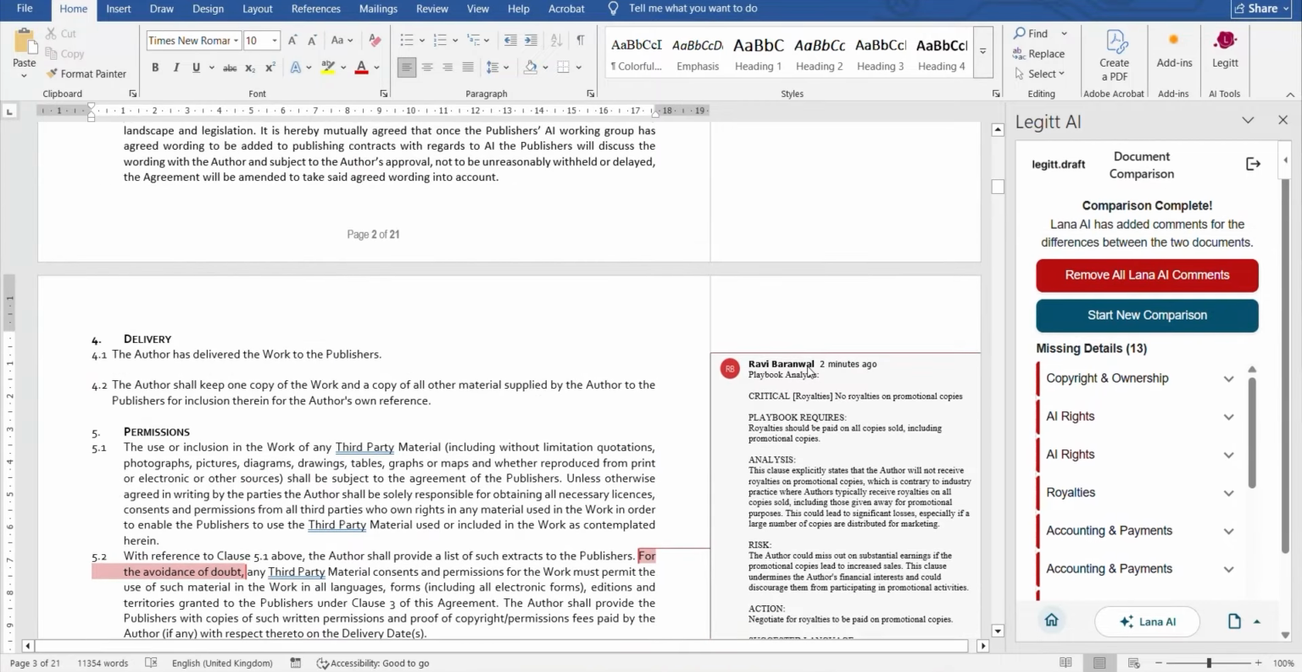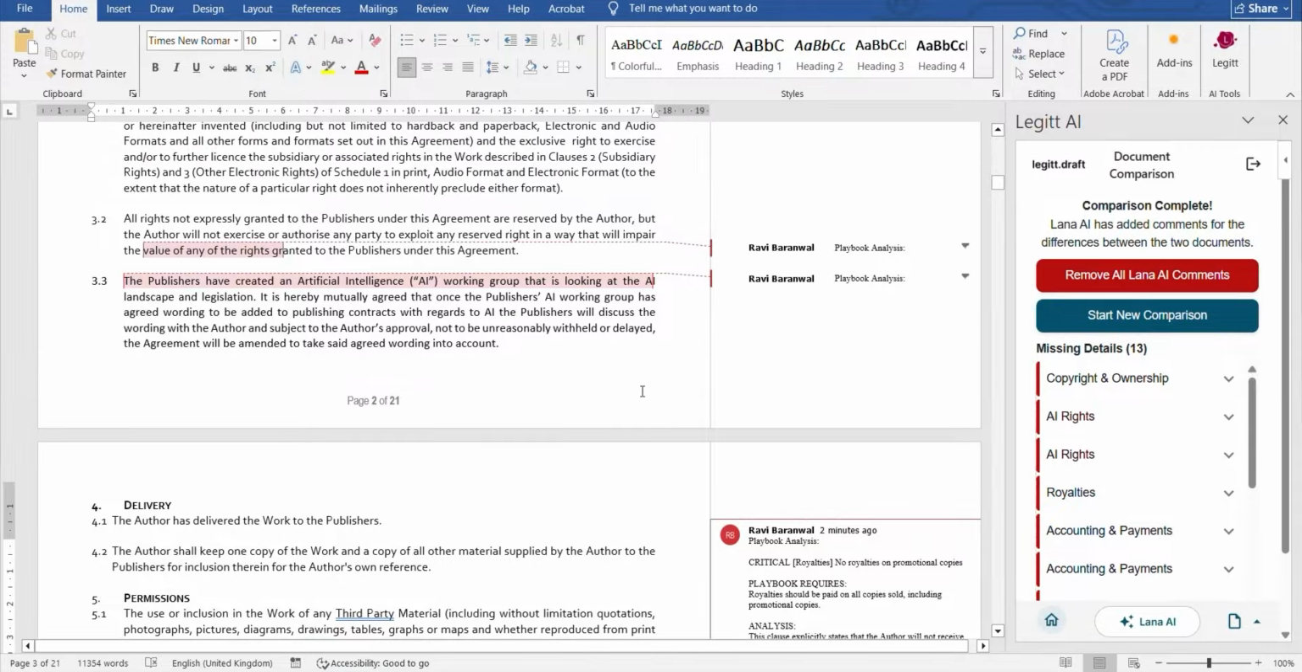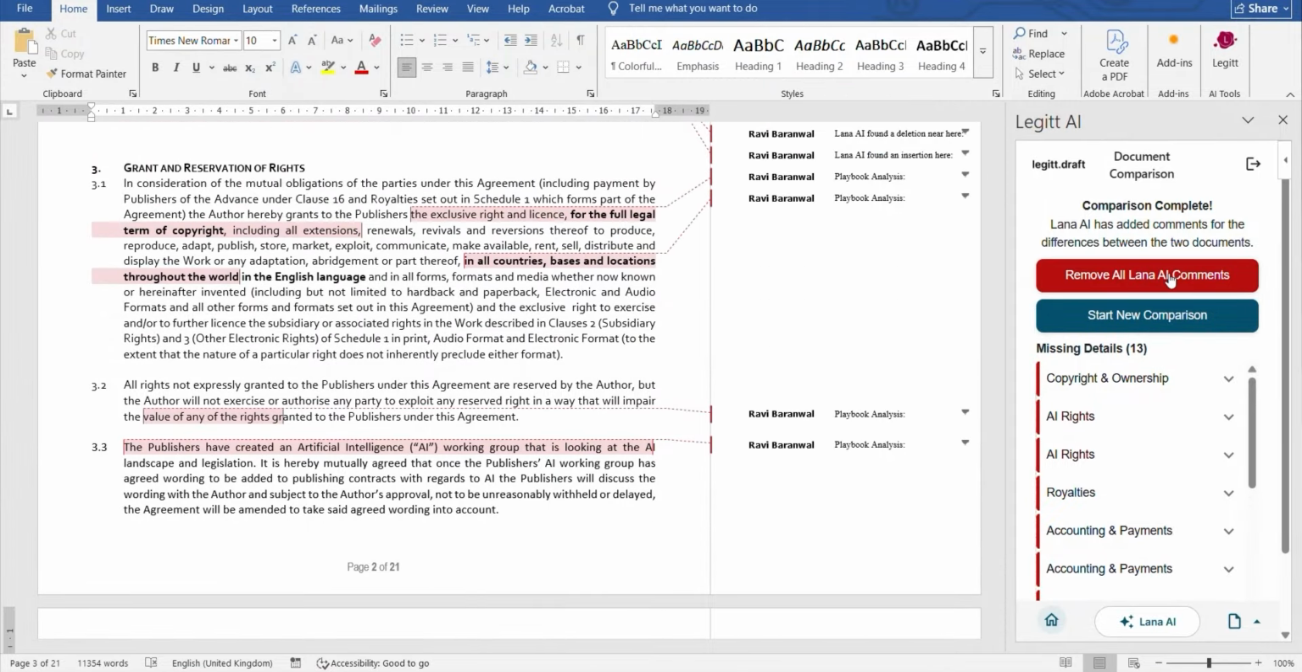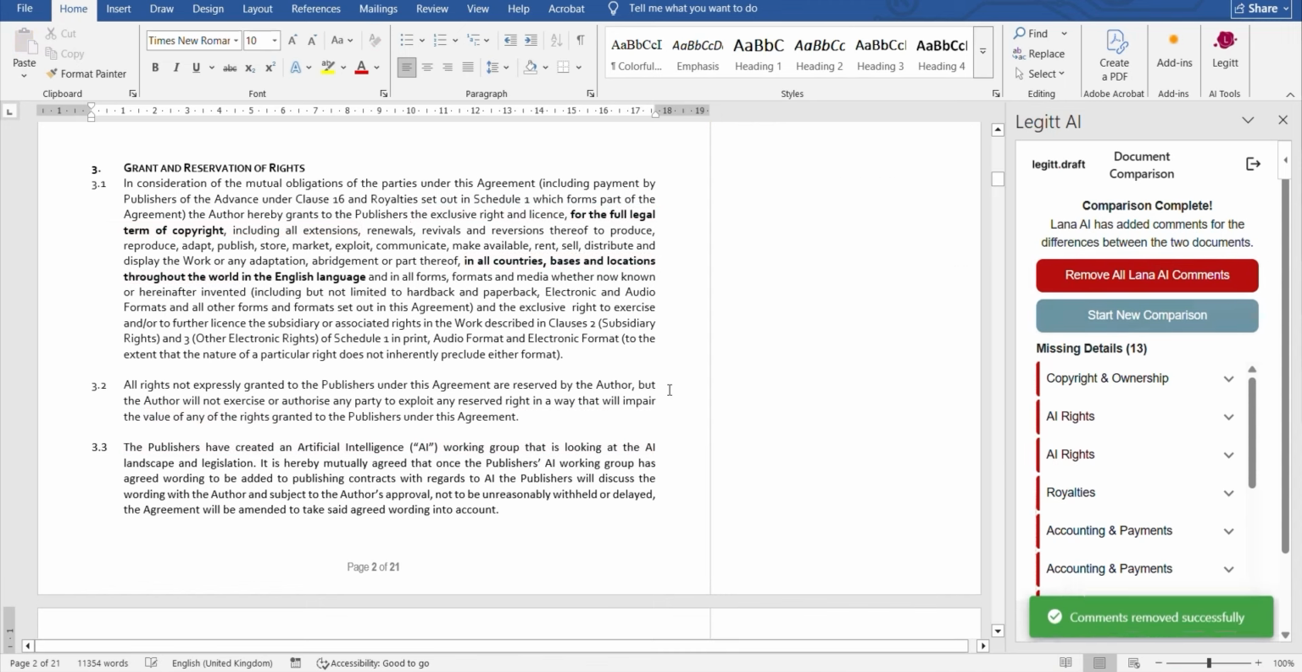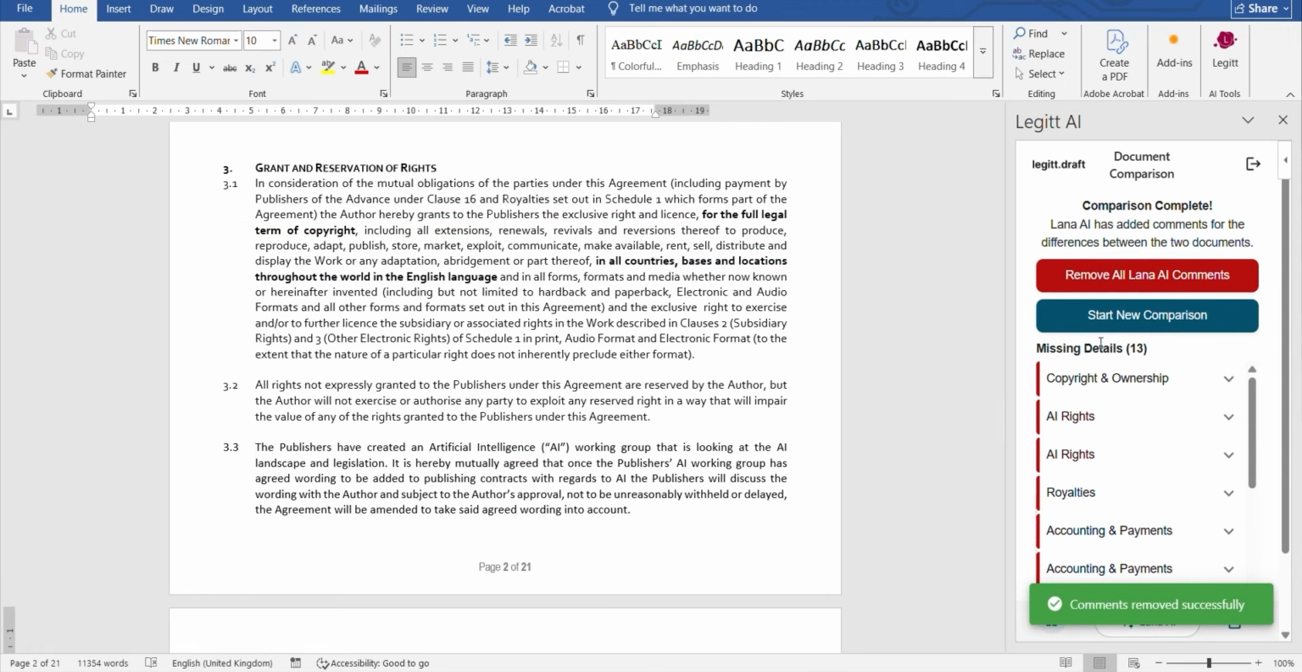So that's the complete process of how you set up the base documents and playbook and how you use it to analyze various documents. Now let's say I have analyzed it, I have made changes, I want to remove all the comments. I can simply click on this, and then it will remove all the comments. Or I want to start a new comparison, I can again simply click on start new comparison. So that's the overall process that we need to use.